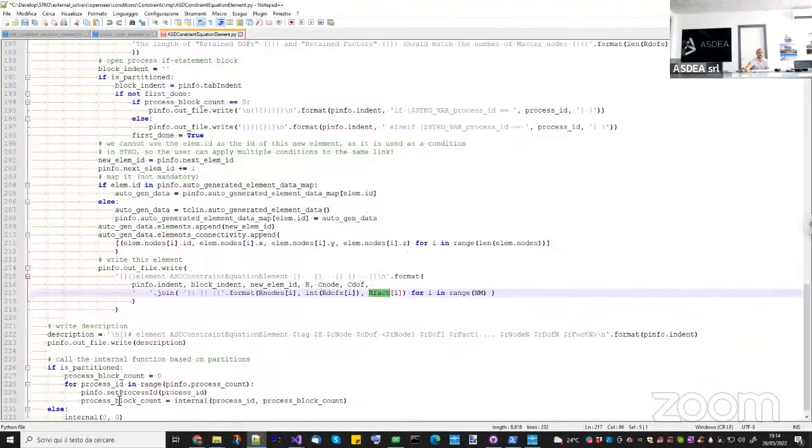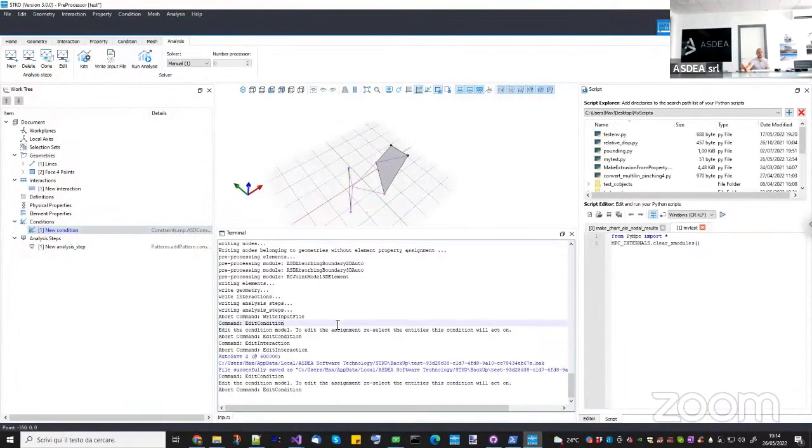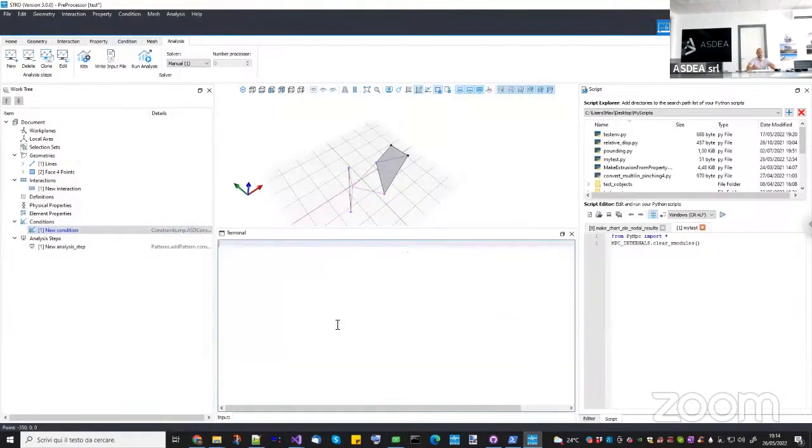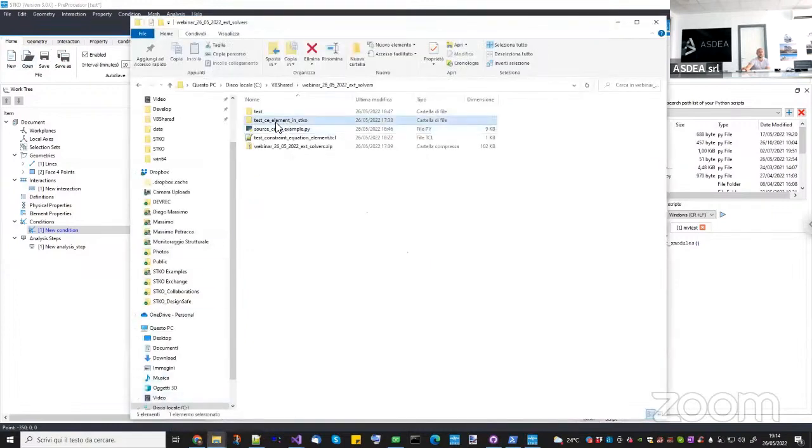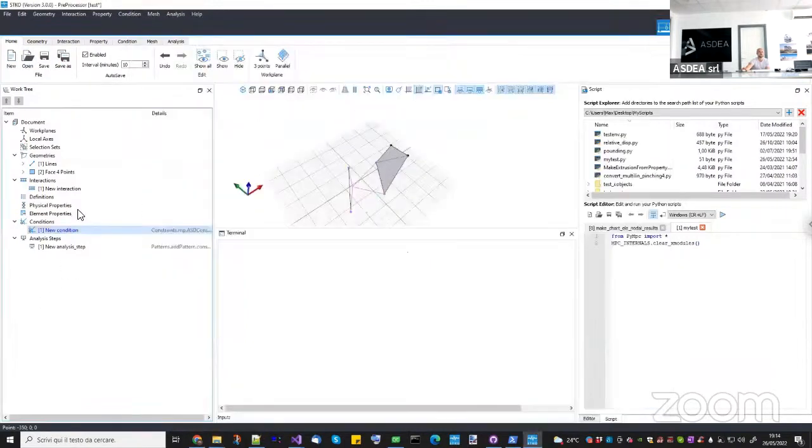When I call it from here, this will process all the interactions and will write the necessary files. So if you want to understand basically what it does, once you are done with your code, you can test it. Here I have a file for this test, which is actually here, test CA element in STKO. You can open it.